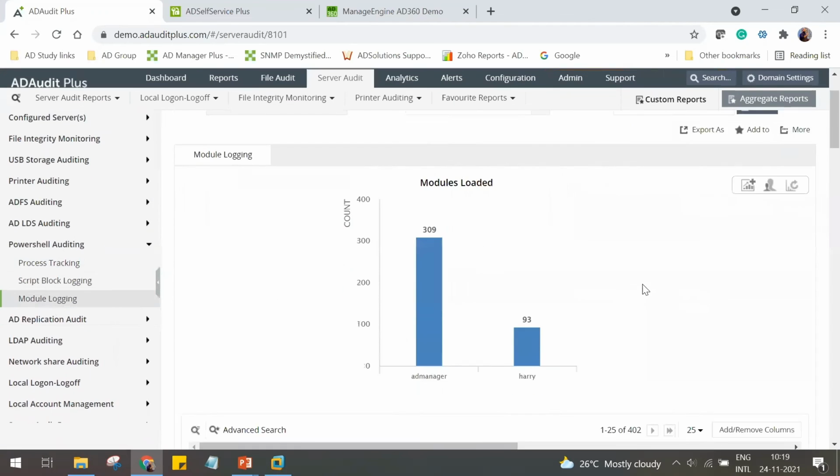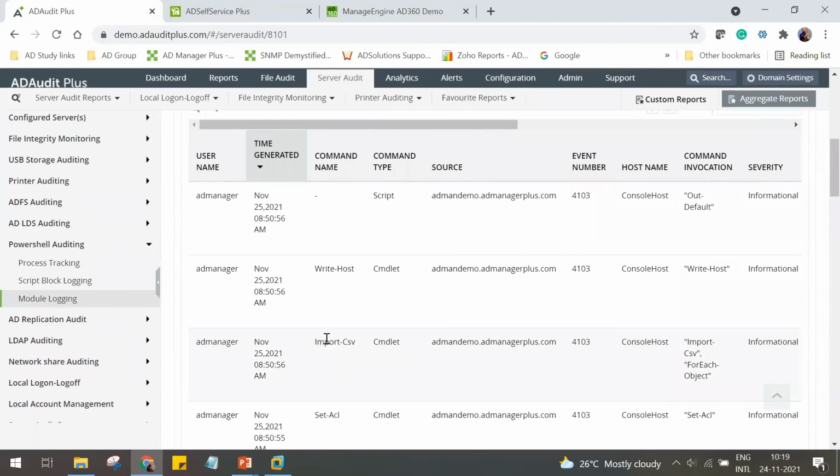Now, let's say a user has tried an import CSV operation using PowerShell, because CSV usually means that there's a bulk modification. You don't use a CSV file for modifying one user. If it's just one user, you can maybe use ADUC directly. CSV comes into the picture when you have to modify multiple users in one shot. And who did that? AD Manager is the name of the user who did that. When did the user do that? You have the timestamp. What was the name of the command? It was an import CSV command.